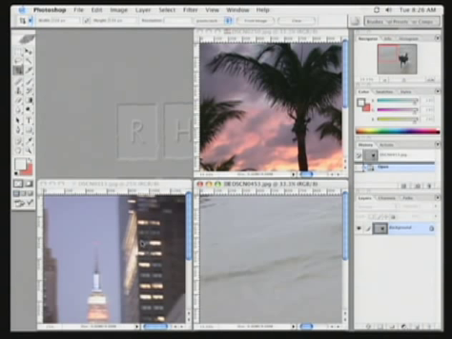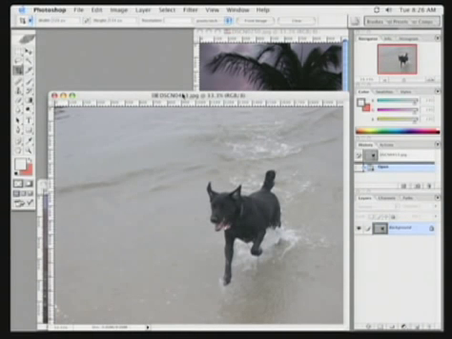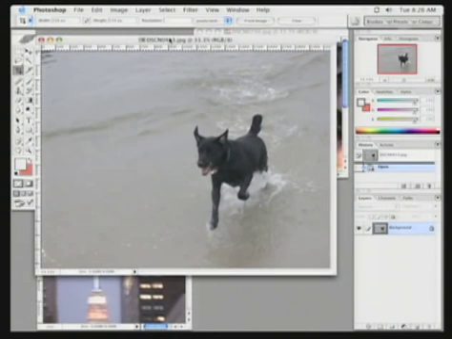Let's do that technique on a couple more images here. However, this time we'll compensate for a few more issues. Punch this image up here, and I'm going to go ahead and size this image down.